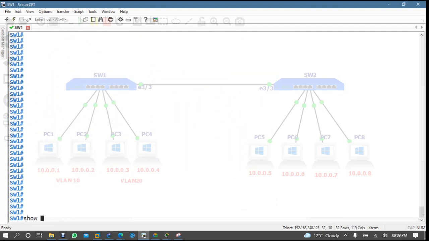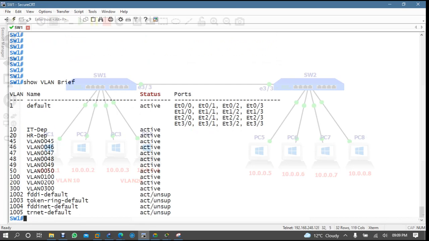Now, show VLAN brief. In this you will get the VLANs. In brief, what is going to display? It will display only the relevant port to VLAN mapping, meaning how many ports are mapped with a VLAN. No other information, like E0/0 or E0/3 is associated with VLAN 10 or something like that.